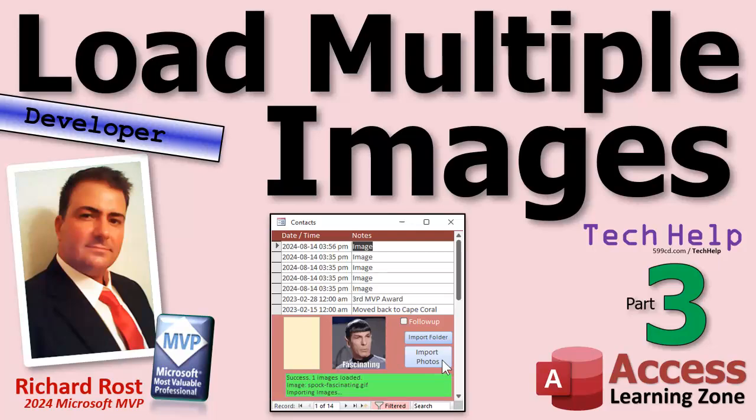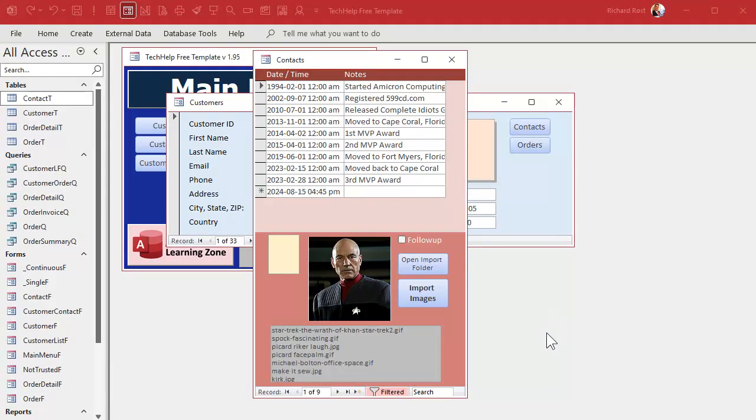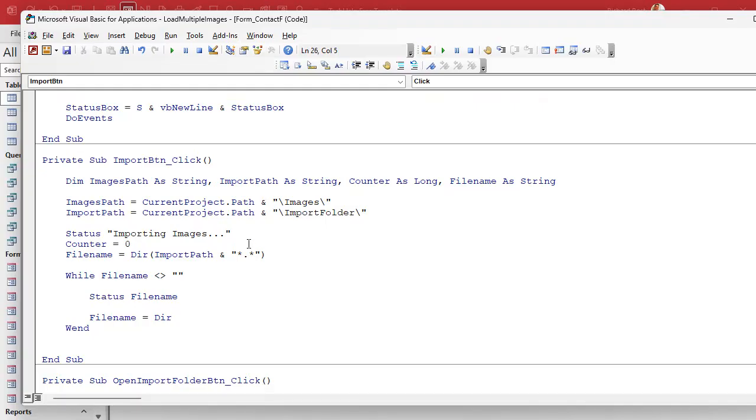This is part three of my Load Multiple Images series. If you haven't watched parts one and two yet, go watch those first and then come on back. All right, so at the end of part two, we got our code to the point where we can loop through all of the files in the import folder and display what they are. And that's a really easy loop right there.